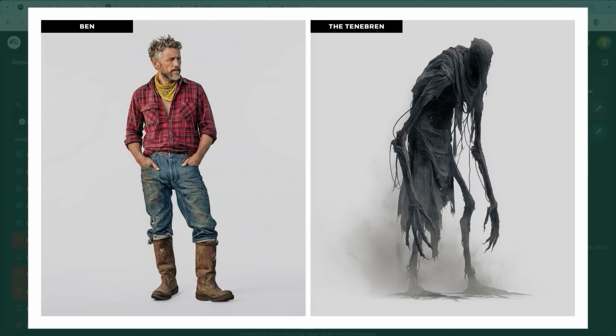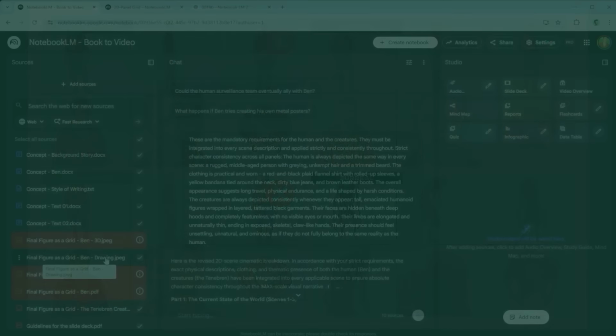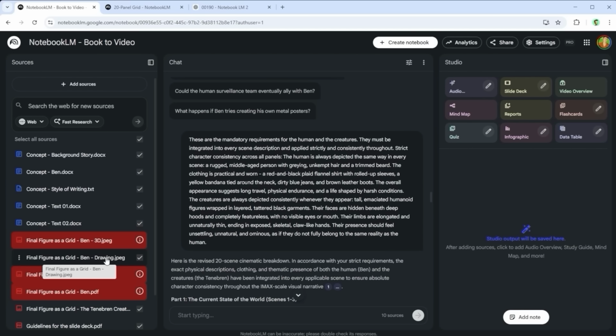But here comes the big warning. NotebookLM is extremely sensitive when it comes to photos that show faces. It will block a lot of things. My original photo got rejected, same with a 3D version. Only the drawing version went through. Surreal creatures, on the other hand, are totally fine. To balance that out, I drop in a very detailed written description instead.